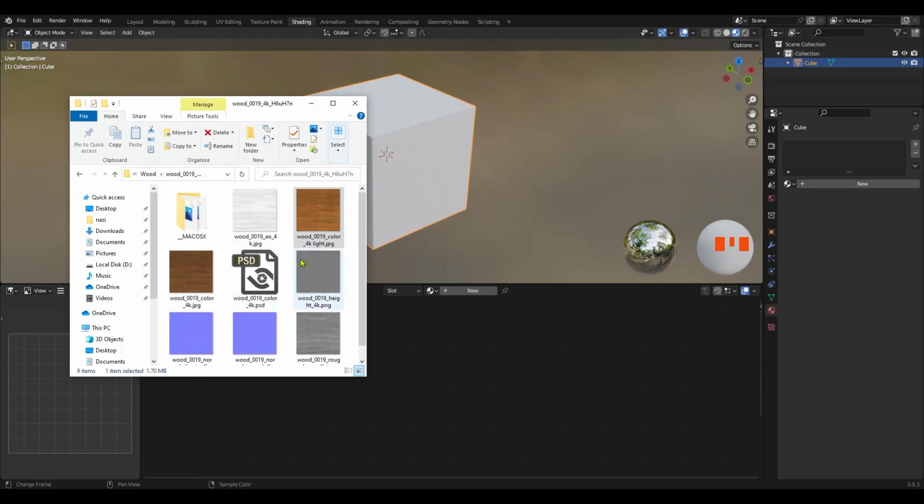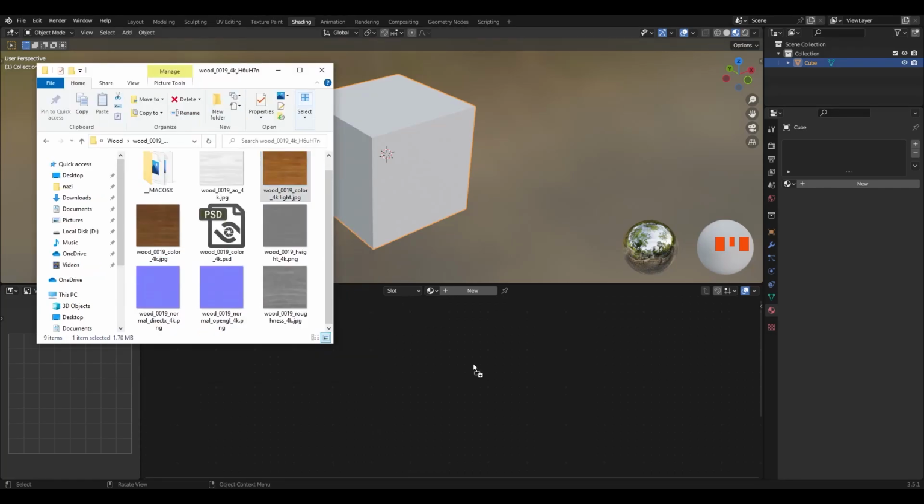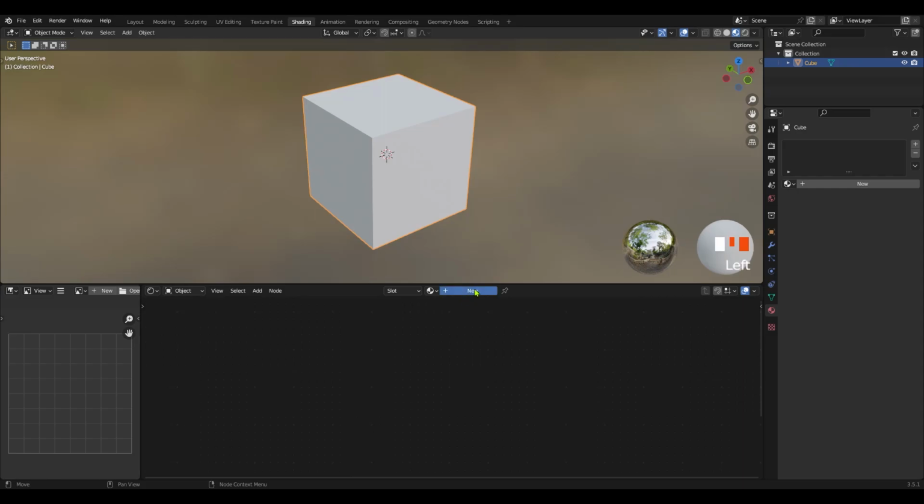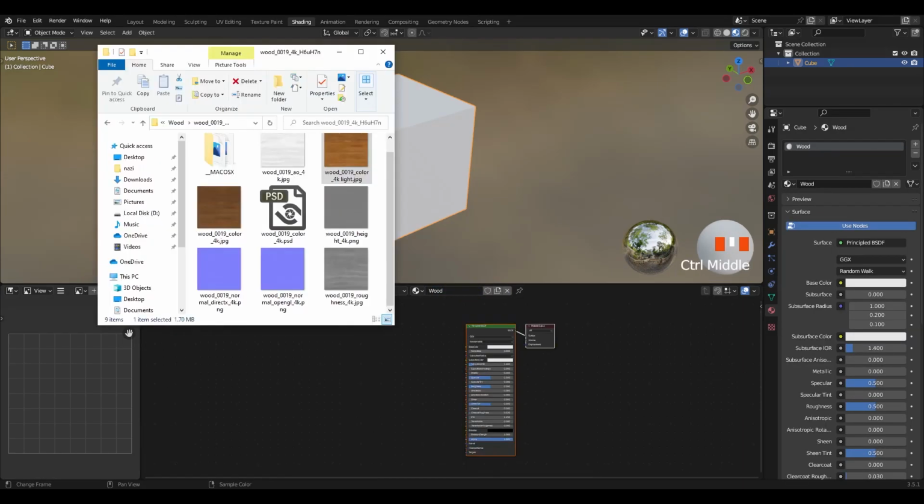I have a folder called Wood, which contains the textures that I will be using in this project. I can drag and drop them one by one. However, keep in mind to click on New from the beginning. Name it Wood. Let's drag them one by one. We need the base color, roughness, normal and ambient occlusion. We need these 4.